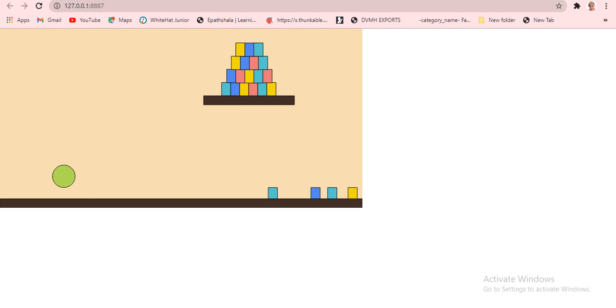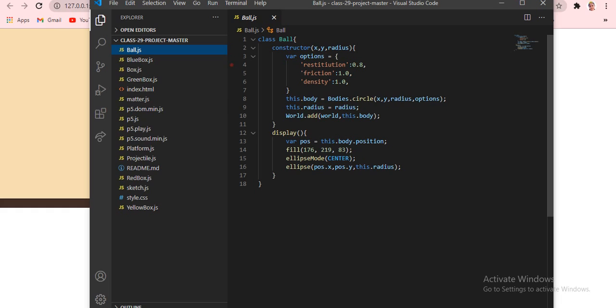This is that ball.js. So we are creating a class called Ball. Inside the class, the constructor is the main thing. Inside the constructor we are writing the parameters x, y, and radius. And one more thing, the ball has a radius, right?